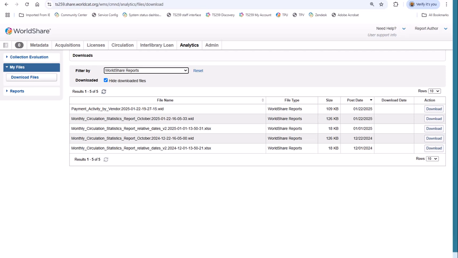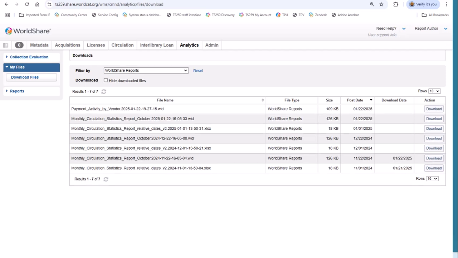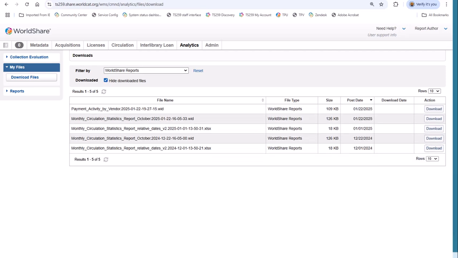By default, files already downloaded are hidden. You can display them by deselecting the checkbox. You can sort the list by file name or posting date. The default is for the most recent posting date listed first. Click the Download button for the applicable report.